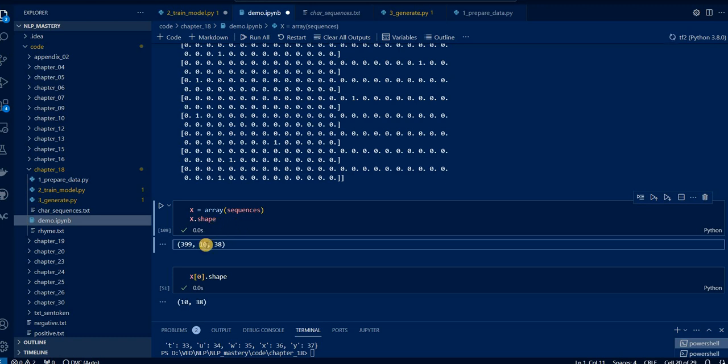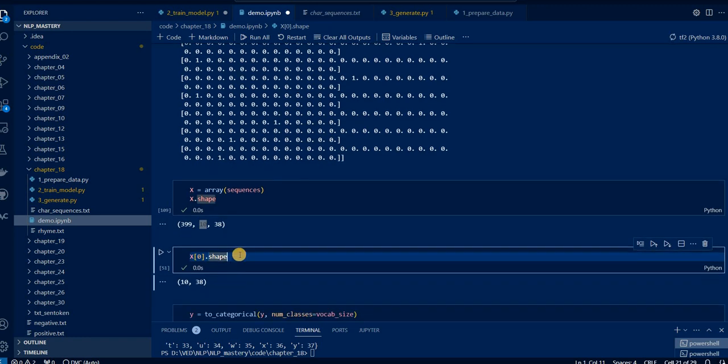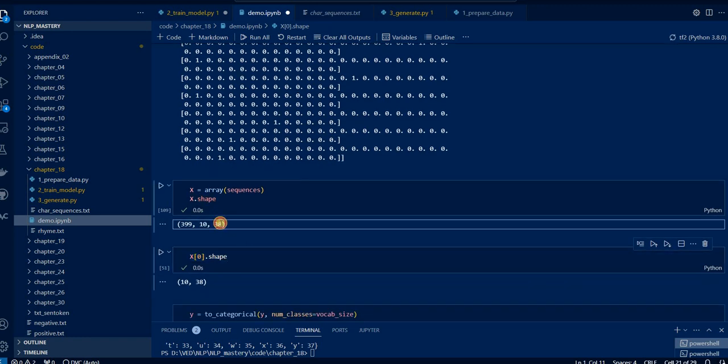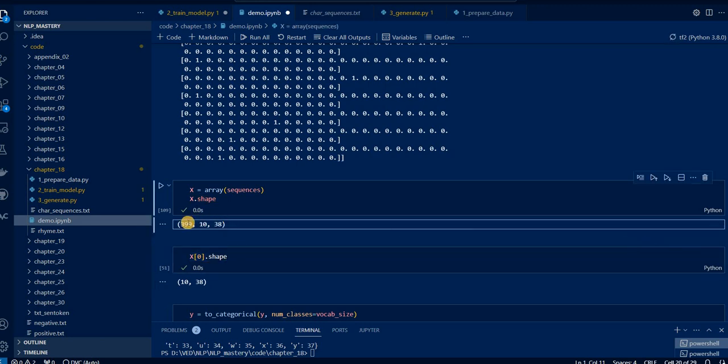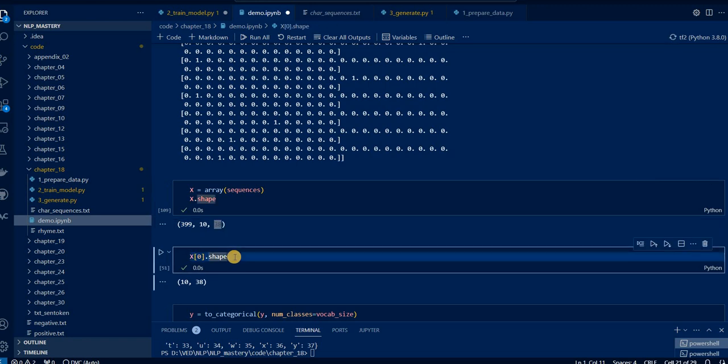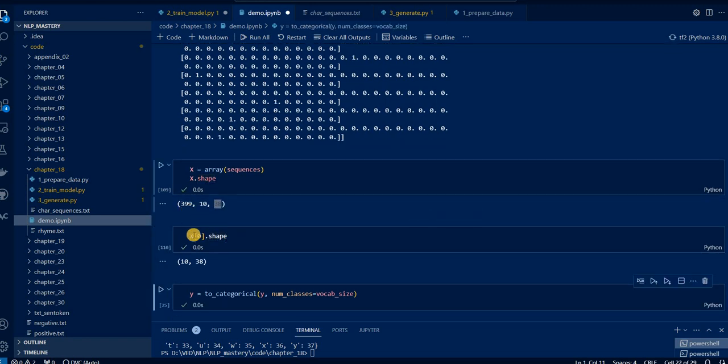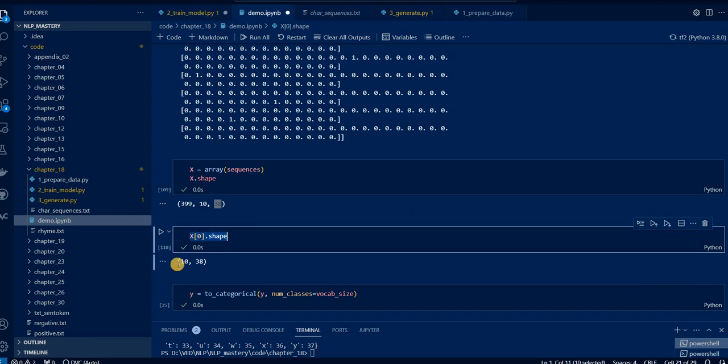10 is the x value. Why is it? Because one character we passed into the y. Oh, yeah, correct. So that's why it becomes 10 here. 38 is the unique character available in your data. In the whole 399, this 38 is the unique characters available. And from 399, I'm just showing you the shape of the first. So this is 10 by 38. Correct?